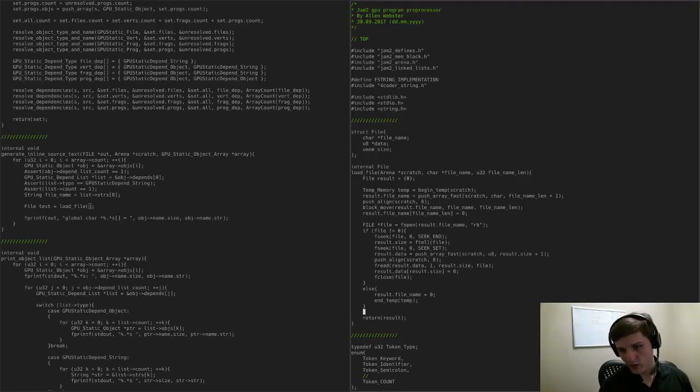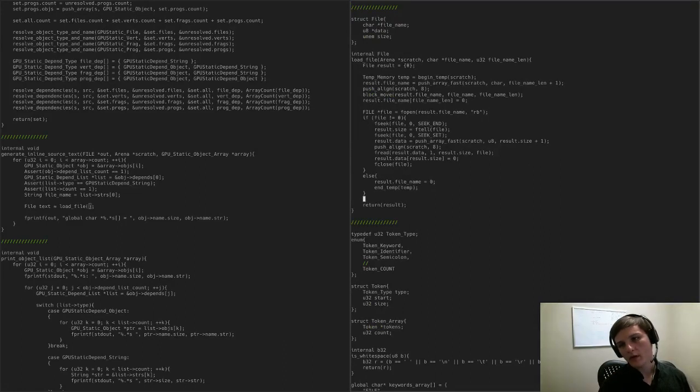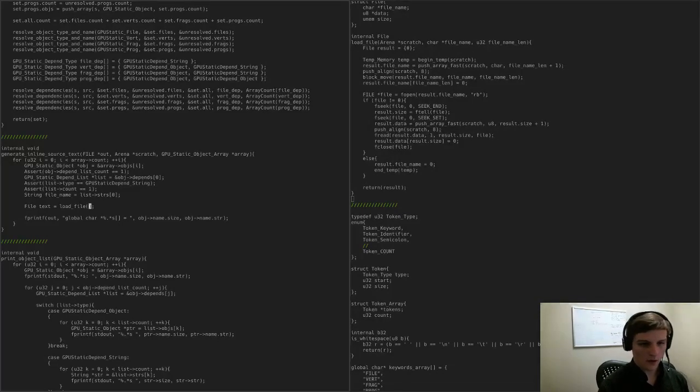And if that fails to open, then we release the memory we used to store the file name by reverting back to that restore point and setting that to 0. Alright, there we go. So now we can load this file by going, here's my scratch, here's the file name .string, and here's the file name .size. Okay, now what we need to do is include that text all right here in this little spot.